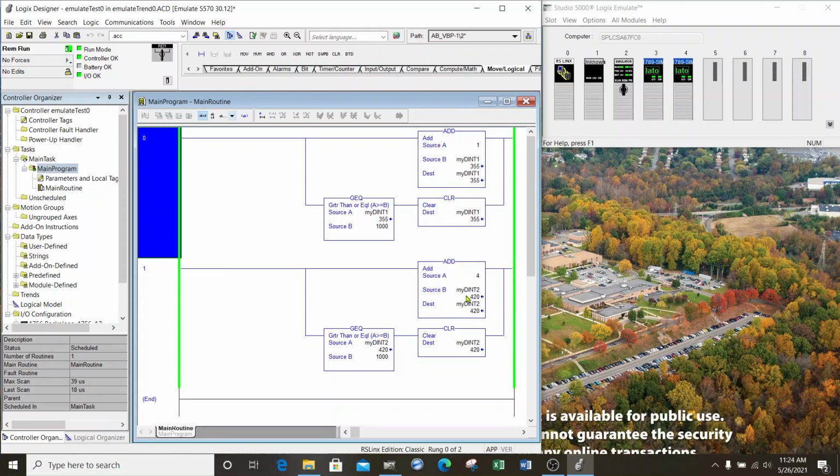We can see that there are different values at different times because I'm changing them at different rates. That'll be useful when we go to view them on the trend.